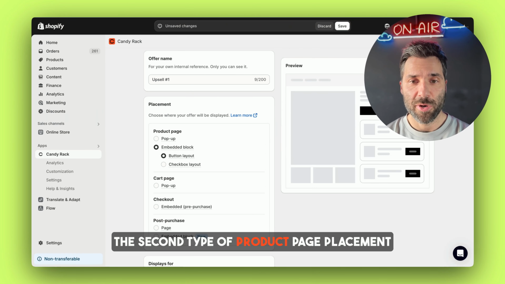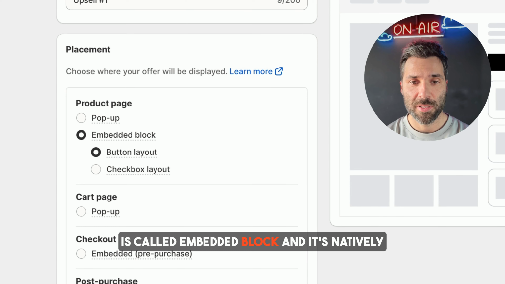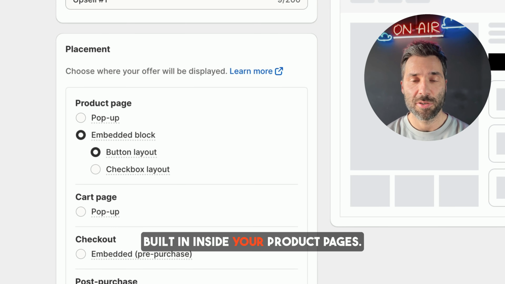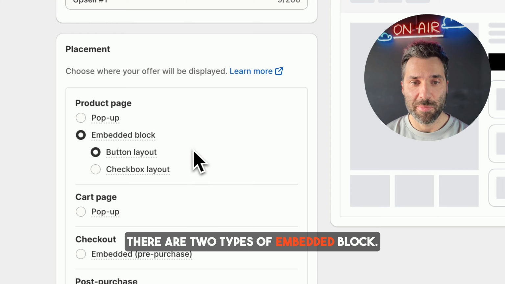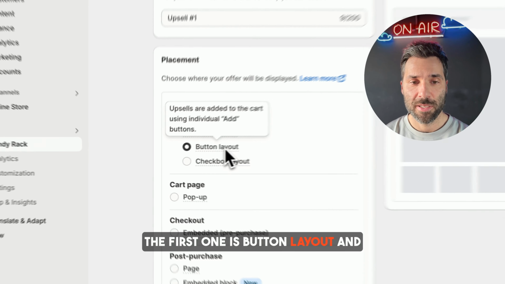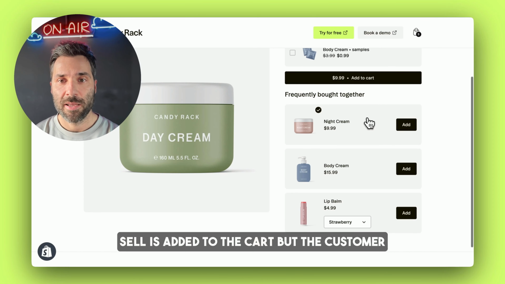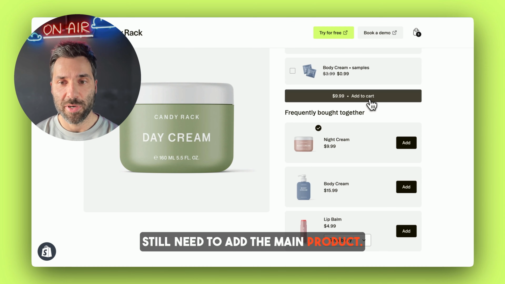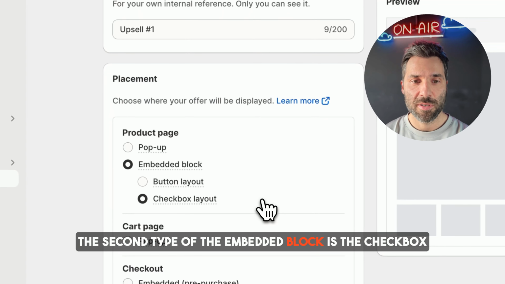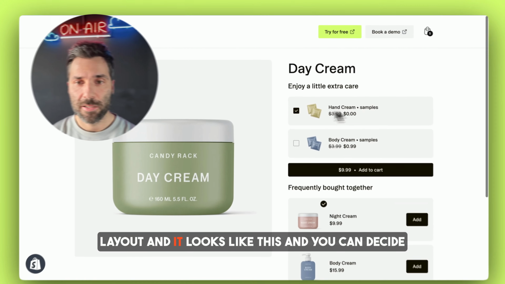The second type of product page placement is called embedded block, and it's natively built inside your product pages. There are 2 types of embedded block. The first one is button layout, and the button layout looks like this. If the customer clicks on the add button, the cross-sell is added to the cart, but the customer still needs to add the main product.